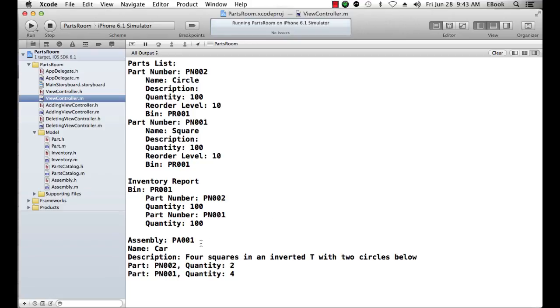And then the assembly PA001 is a car. It is described as 4 squares and an inverted T with 2 circles below. And then we have the part listing for each part. We have 2 of PN002, which we can run up here and see that that is a circle. And we have 4 of PN001. And we can see that what that means is we have PN001 here, we have 4 squares and 2 circles. So everything seems to be working.